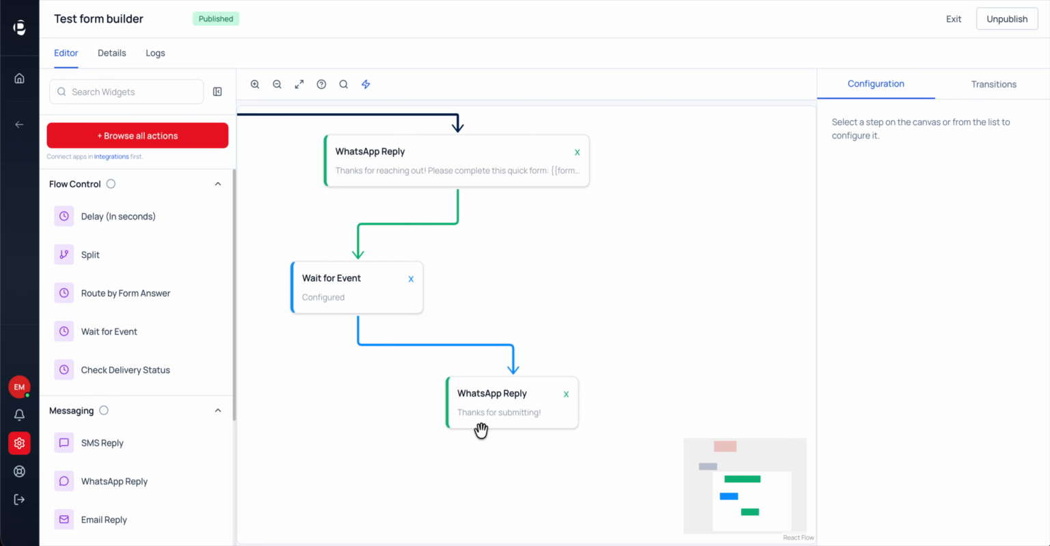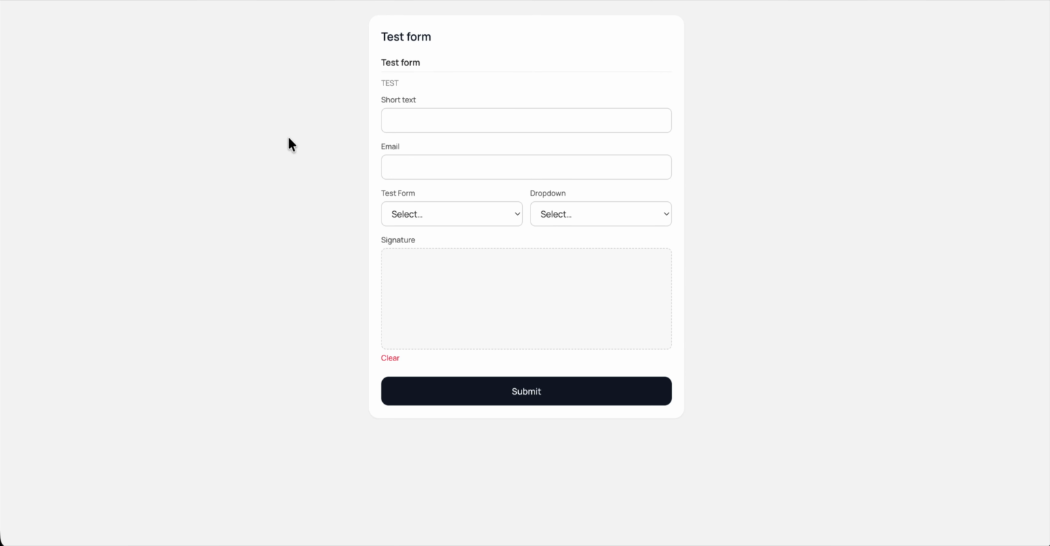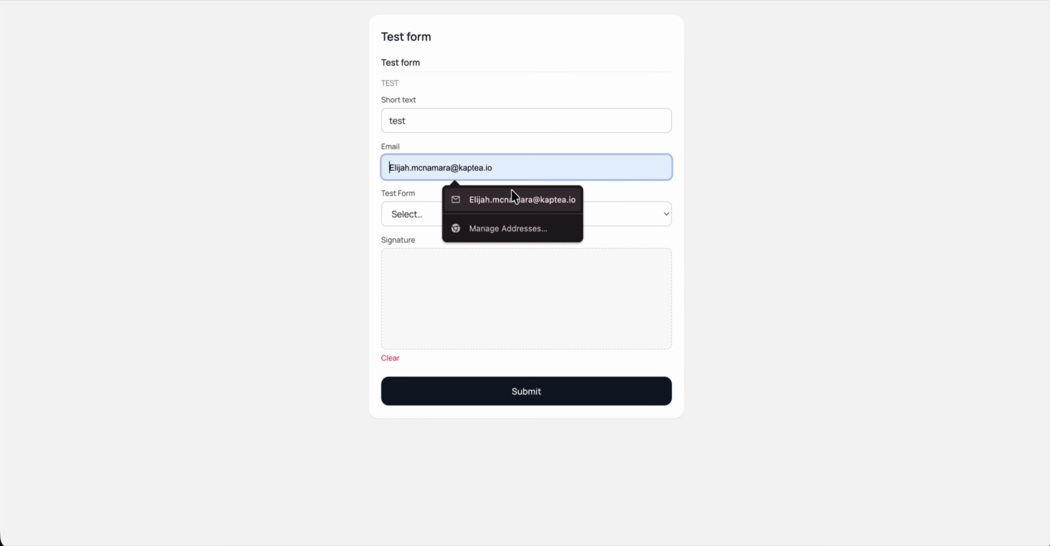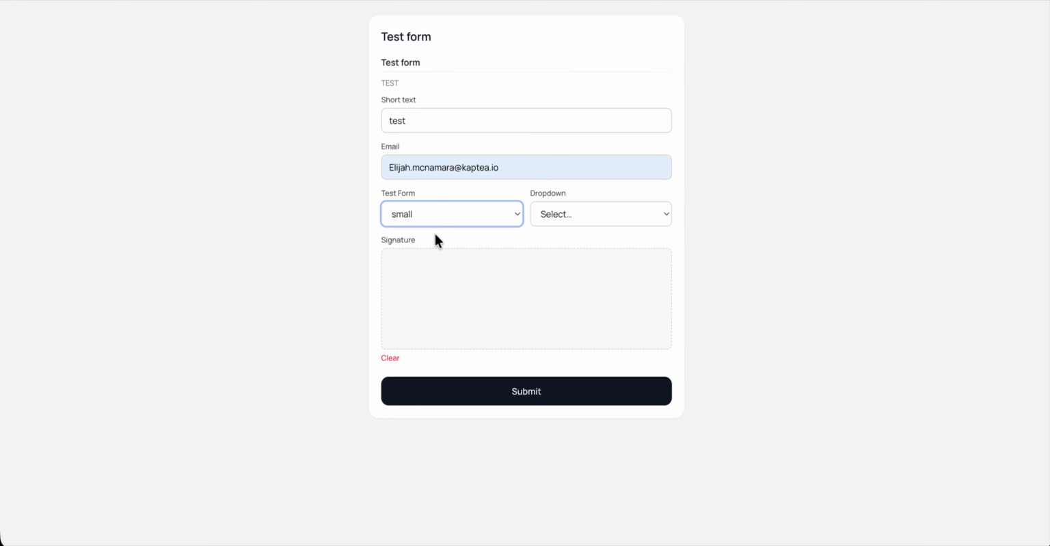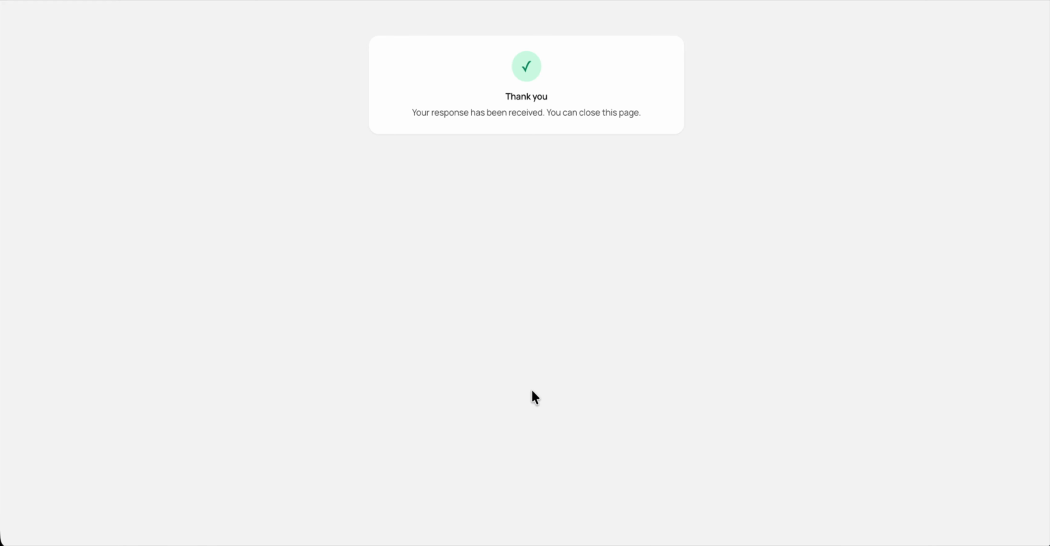So if I was to text in "register", you will see this form pop up, the one that we just made. You can input whatever you want. I'm just going to do tests, and then there's an email. You can select from the drop down and then anything from the signature. You can click submit. So your response has been received.